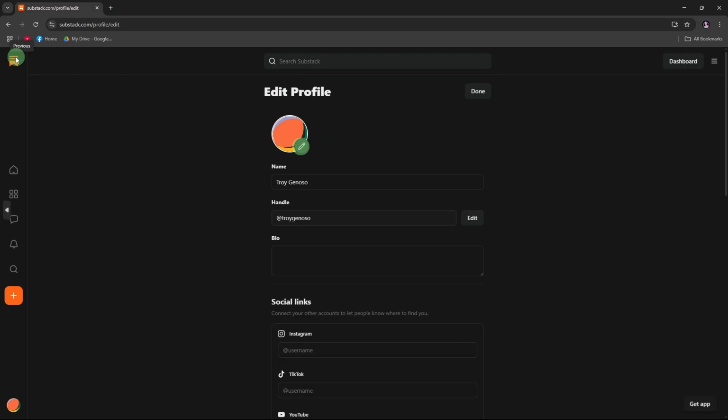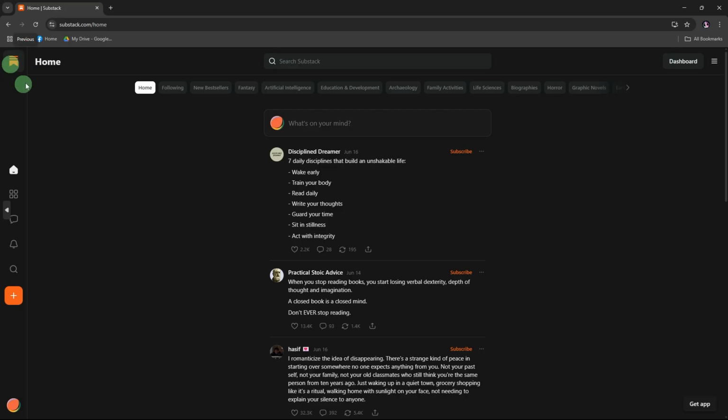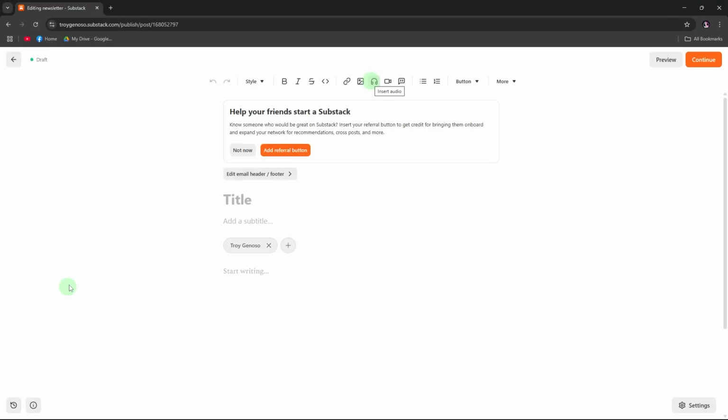Write your first post. Click the plus button, then choose Post. Then click I agree to start publishing. Use the editor to write articles with text, images, links, embeds, or audio. Once you're done, hit Continue.